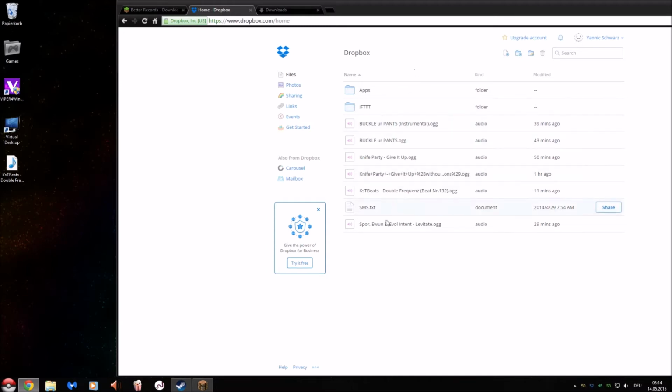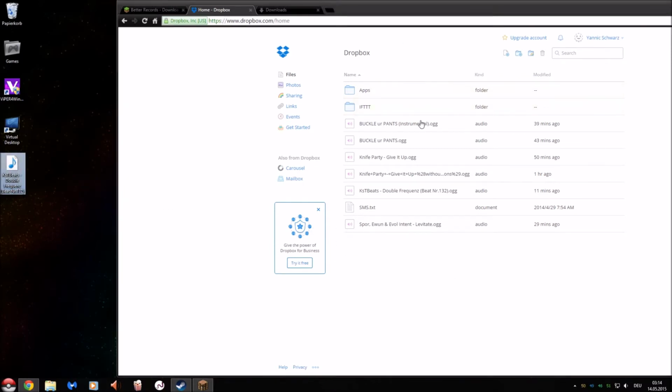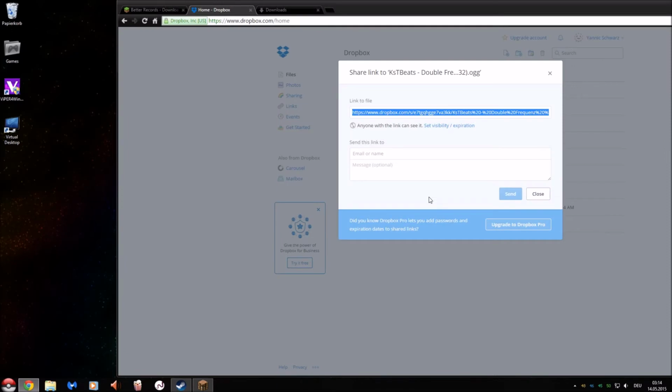What you want to do is you just upload a music file to Dropbox. You're just gonna, for example, drop it on the browser window, or you just upload it through the Dropbox UI. Or I already did that, as you can see on here, KSTaybeats, it's the same thing. So what you want to do is right-click it when you have uploaded it, click on Share, and you're gonna copy this link with Control-C or right-click, copy.